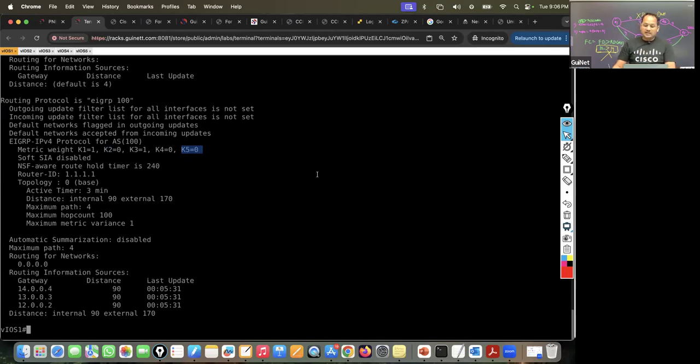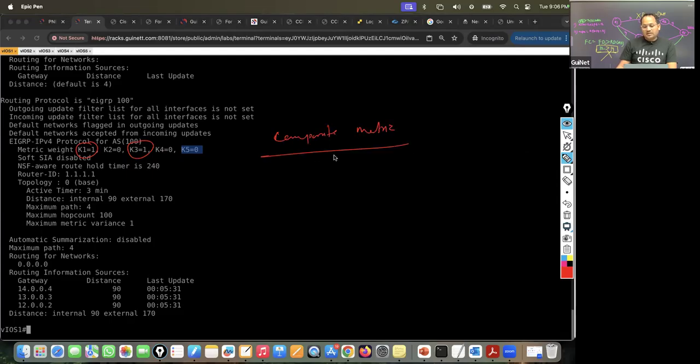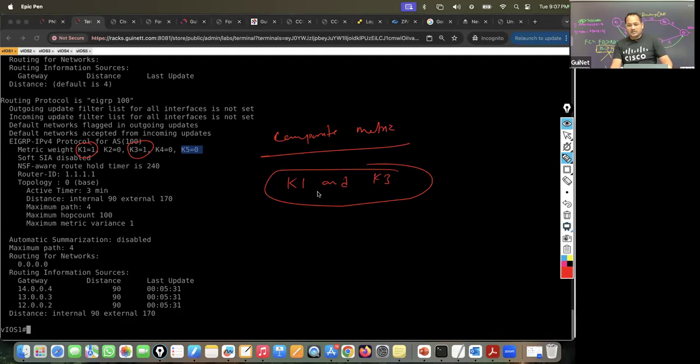It is clear, everyone? Default metric of the EIGRP, they use the composite metric. But by default, K1 and K3 are going to be used. If you want to change, that is possible, but by default, it is going to be there. There is a K6 value also, that is going to be used for the wide metric calculation. I'll tell the story of the wide metric also. What is that?